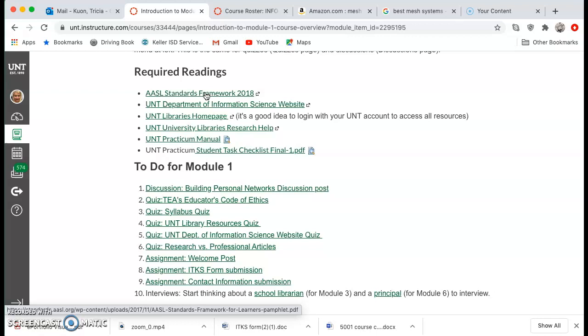The AASL standards are our National School Library Standards, the American Association of School Librarians standards. These are so important. We're going to look at both the standards for kids and the standards for librarians. So there's 2 different sets, and we'll talk about that more in depth as the course goes on. But these are so important for you to be familiar with. In fact, this whole course is set up around these AASL standards.